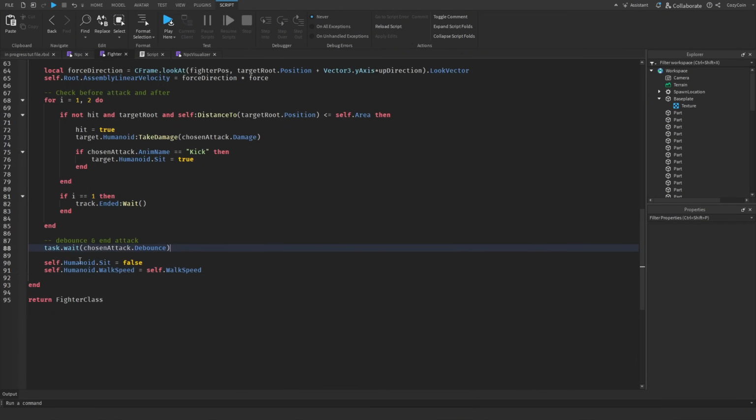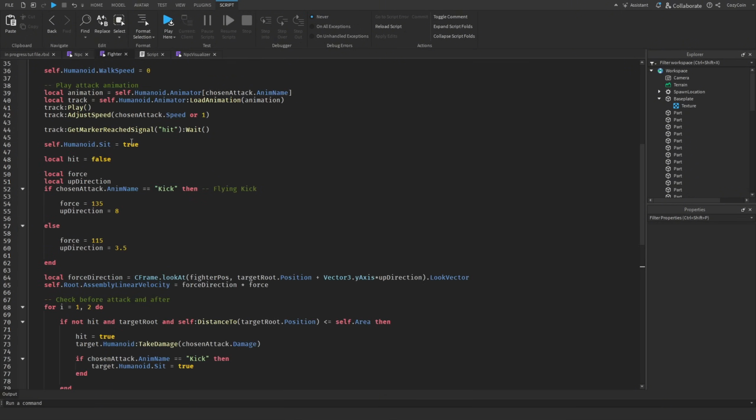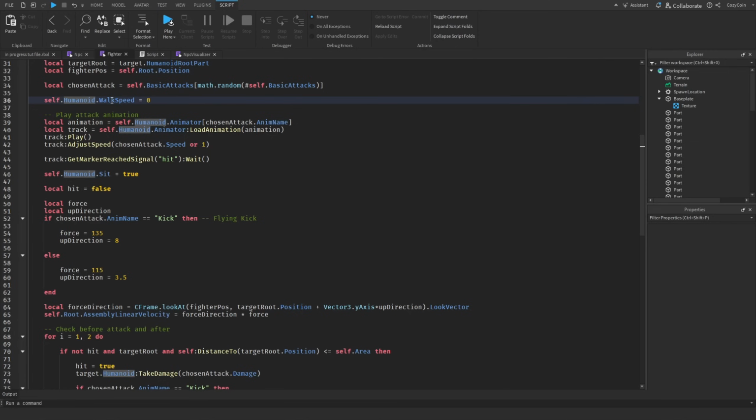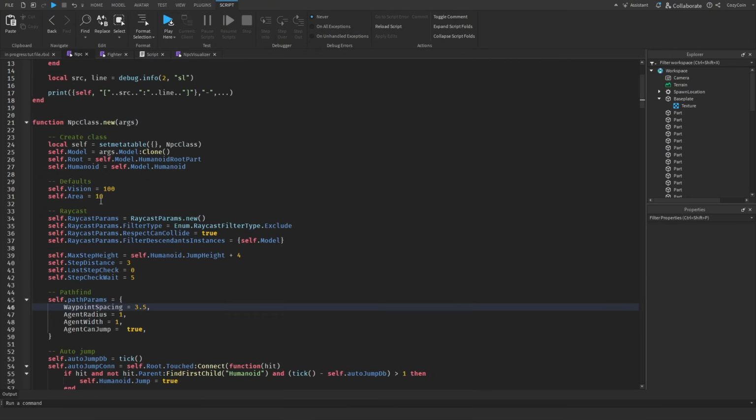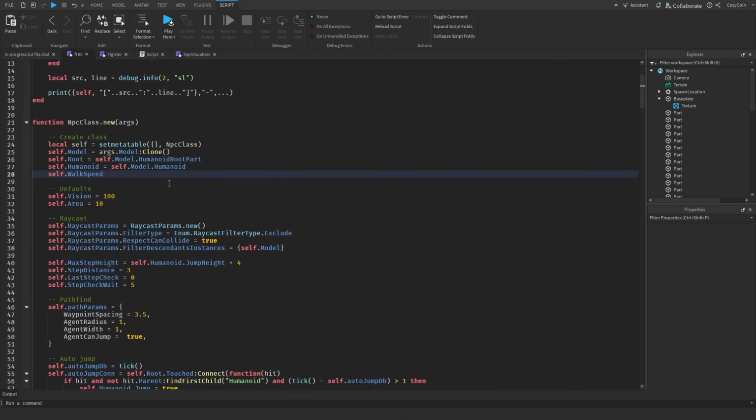And also some code that needs added is we want to make sure that we freeze our player up here by setting their humanoid WalkSpeed to 0, and then we reset the speed back to their original speed by doing self.walkSpeed. And we need to make sure that self.walkSpeed is set in our NPC. So right here, I'll do self.walkSpeed equals self.humanoid.WalkSpeed. So then we'll have a default walk speed.